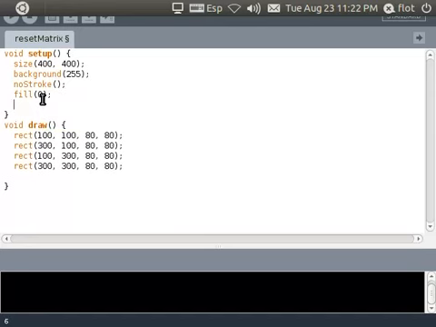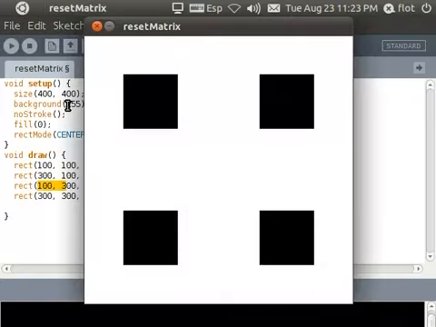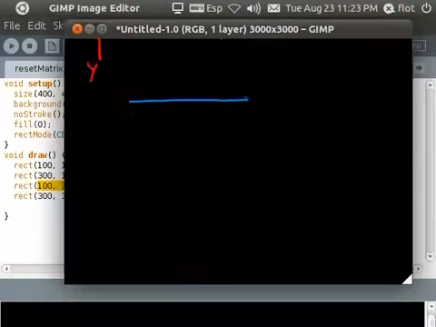So we saw that you can do this using rectMode CENTER. So now these numbers here mean the center of the rectangles. And this is much better. So now we just need to make them spin around.